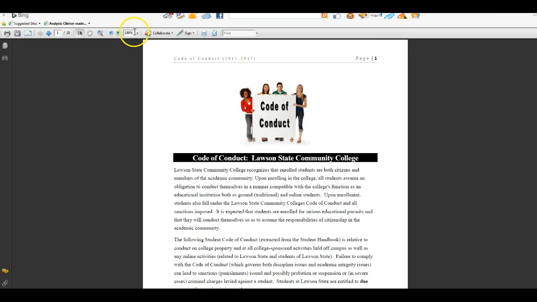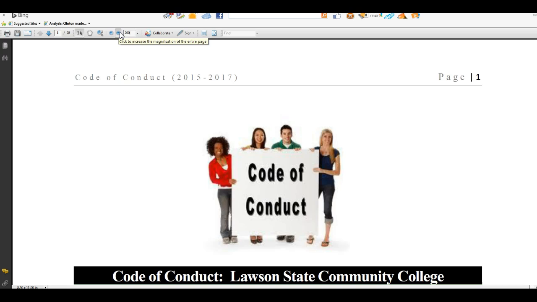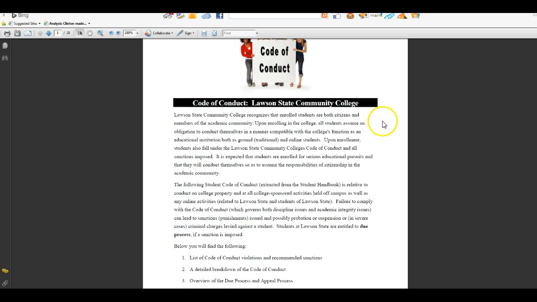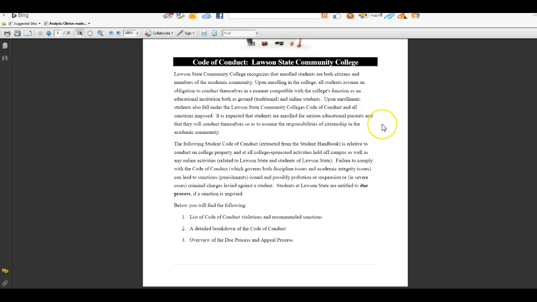You can change the size of the Code of Conduct, how it's displaying. For example, if I put 200%, it's going to get very, very large. So you can change this so it becomes a little easier for you to view it. Basically, what you need to understand about the Code of Conduct is that these are the ground rules of behavior on campus, and they cover a wide variety of things.